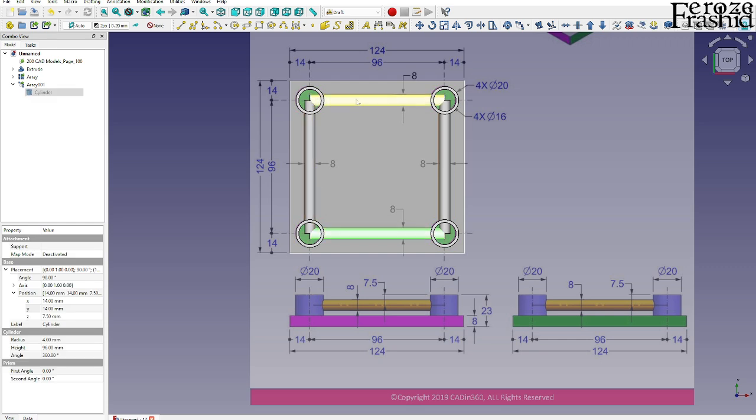What it does is it takes this and then replicates it. So this would be the second iteration, and this would be the third, and this is the fourth. So it takes this center and then rotates it as it is. So that's a good feature.